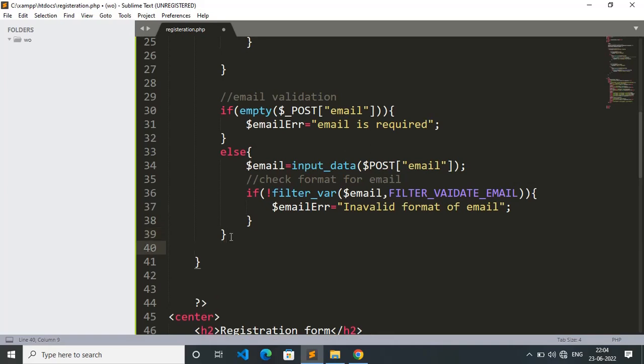Now we will check the mobile number validation. Mobile number validation.